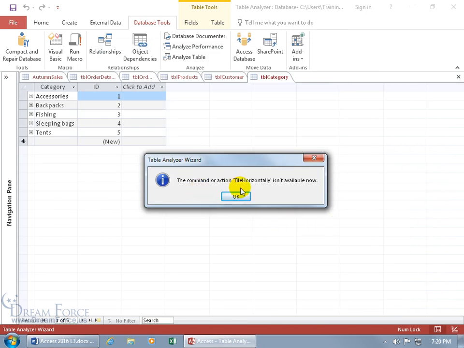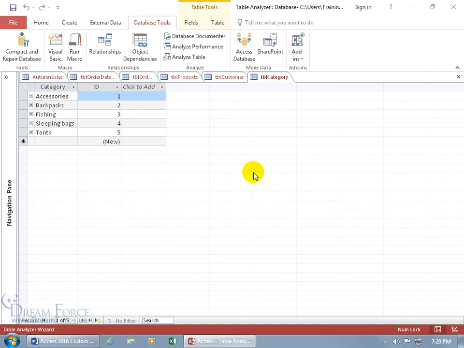Commander action, tile horizontally isn't available because I have my tabs. If I didn't have tabs, it would tile horizontally, but that's okay. We don't need it. Go ahead and click OK, and there we go. We have our original table, the other tables that it normalized into. Looking at the category table, there's the category, the ID.